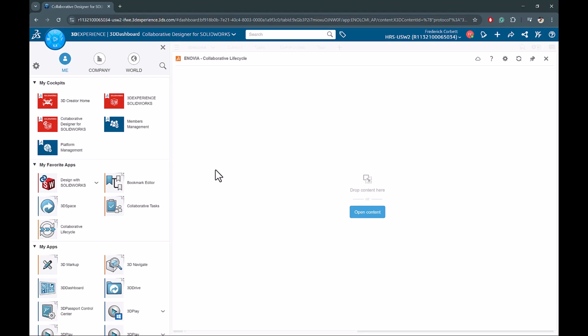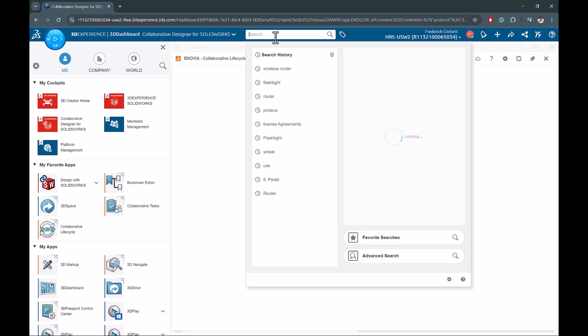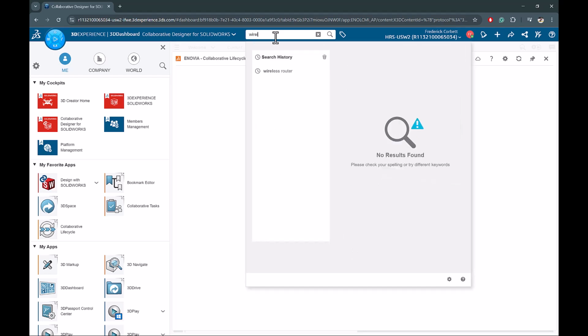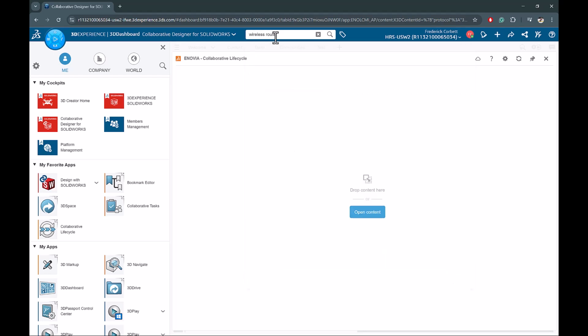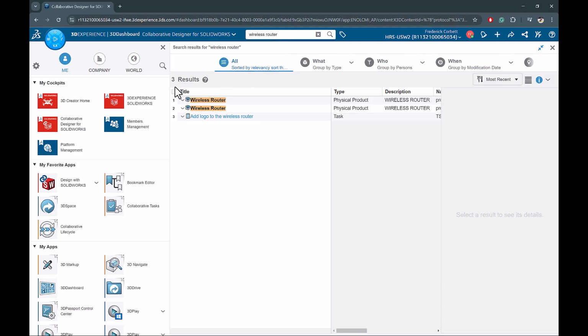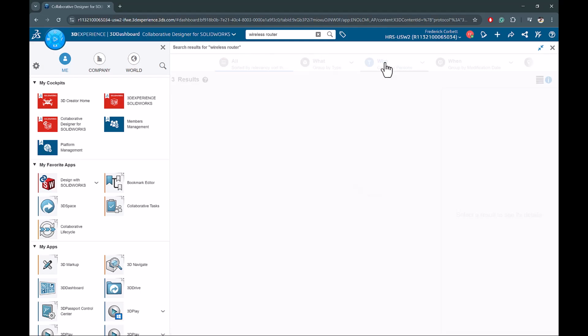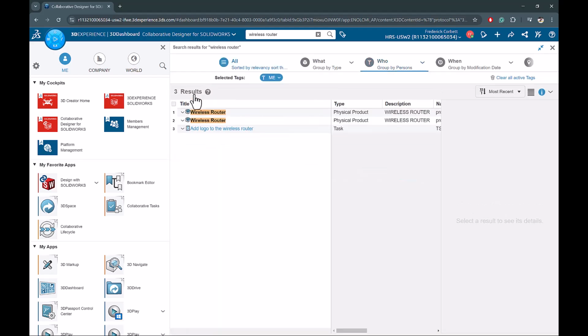This app will allow me to see the file's history, and what file am I looking for? I can go ahead and search for whatever I'm looking for. In this case, maybe I'll use the wireless router file that I have here. I can see that there are multiple wireless routers. A way that I can filter between these is by using some of my 6W tags. So maybe I'll say just the files that are owned by me.